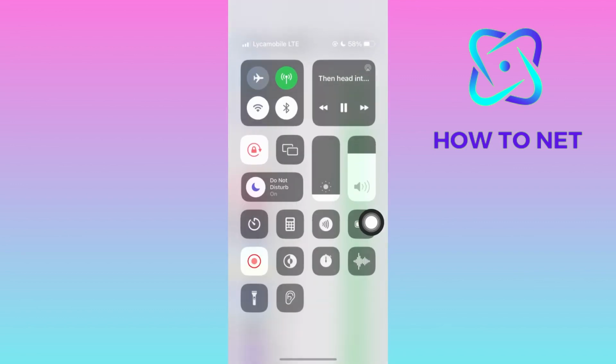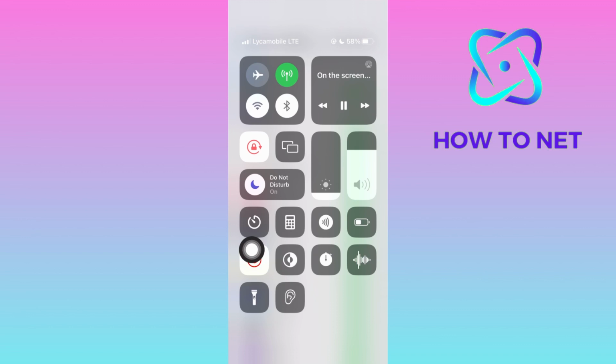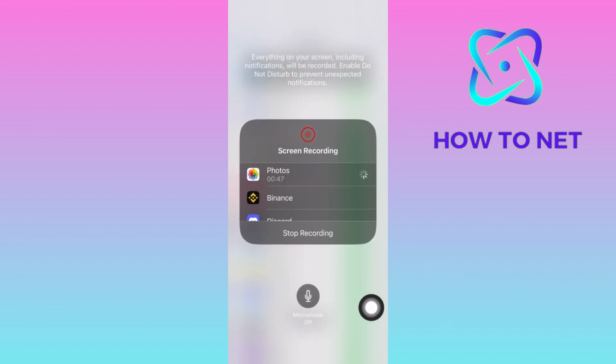Then head into your control center. On the screen recording button, just long hold onto it. Select any app you want to screen record.